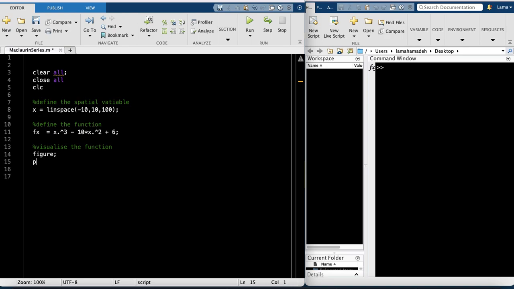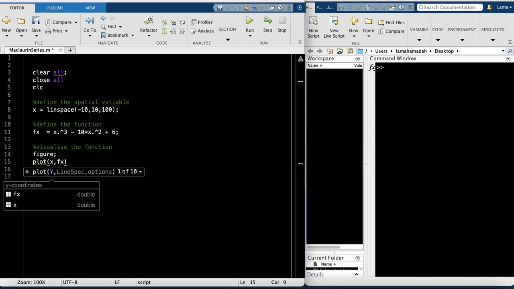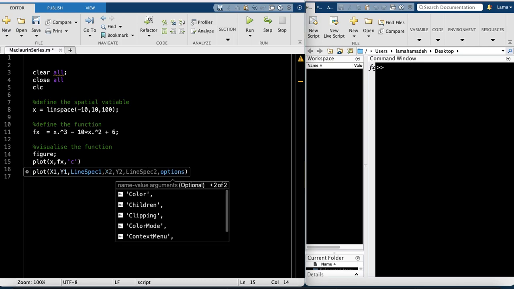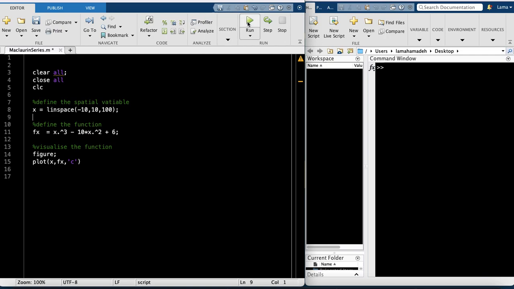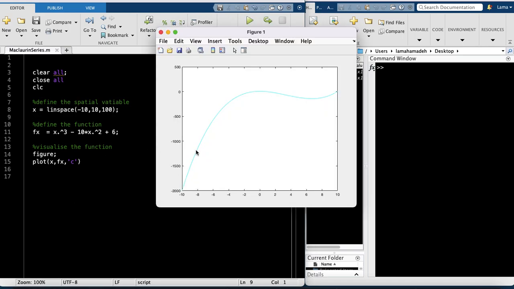So figure here, and then I want to plot x and f of x, and let's use the cyan here exactly the same color as we used in the PowerPoint. So let's run this and see how this would look like. So this is my function here. And this is the x here, and this is the value of the f of x.